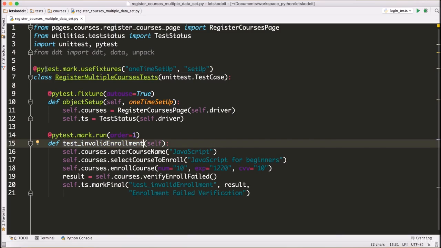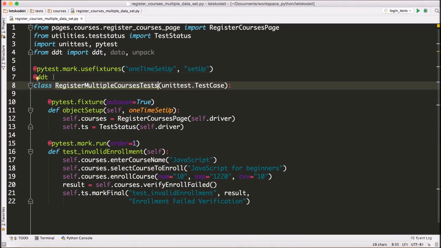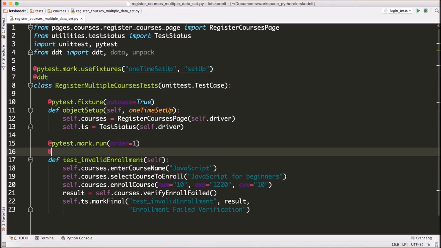So let me just first put it. So what do I do? I need to put @ddt on the top of the class name. So this is the class name. I need to put @ddt on the top of the class name, and then I need to put @data decorator for the method names. So @data decorator takes the arguments equal to the number of values that we want to provide to the test cases.